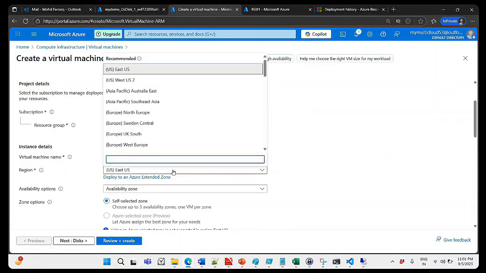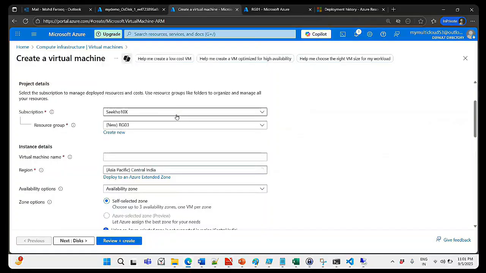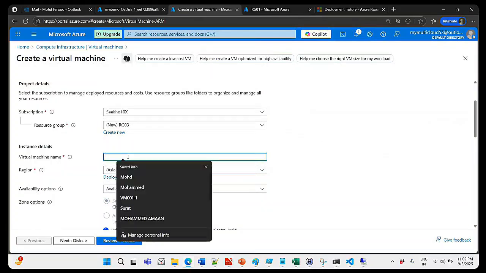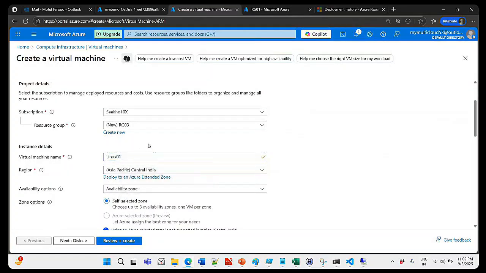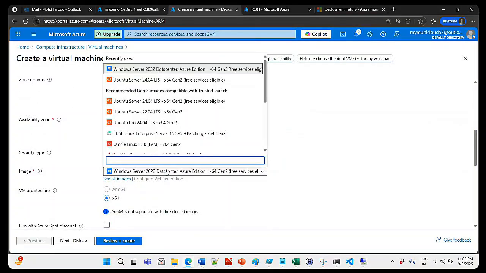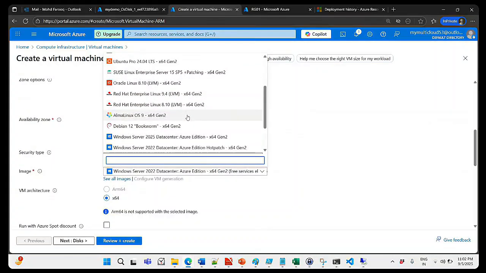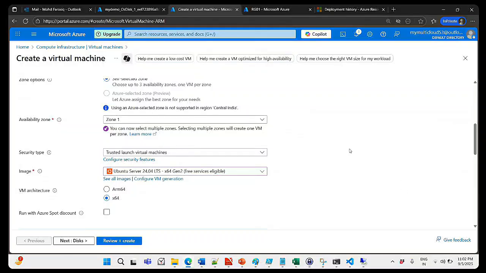Here I will be selecting another region, Asia Pacific, Central India. So I will be creating a name called Linux 01. Okay. Availability zone, I am not doing any changes. Here instead of Windows, I will be selecting Ubuntu. Okay.